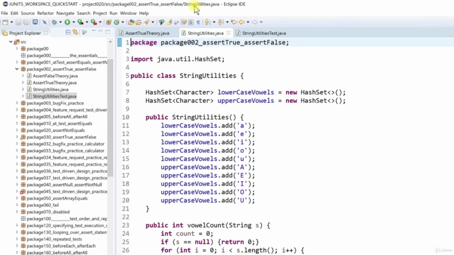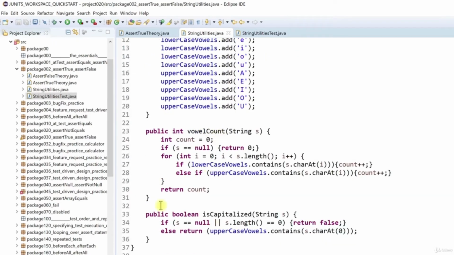So here is an application example. We have our StringUtilities class from before. It has a set of lowercase vowels and a set of uppercase vowels. And here we are interested in testing the functionality of the isCapitalized method. So this is the implementation right here.